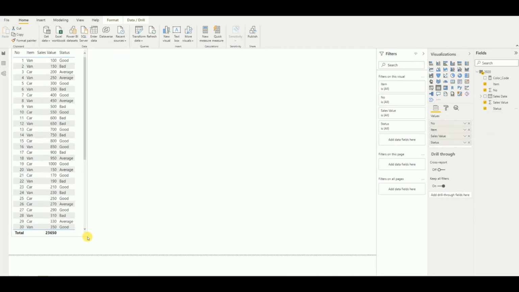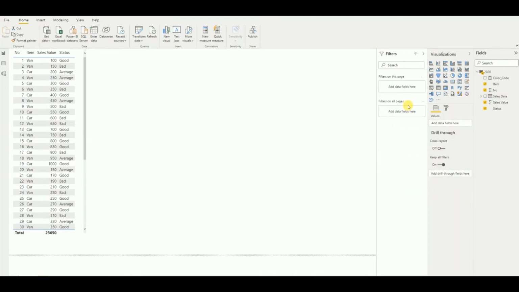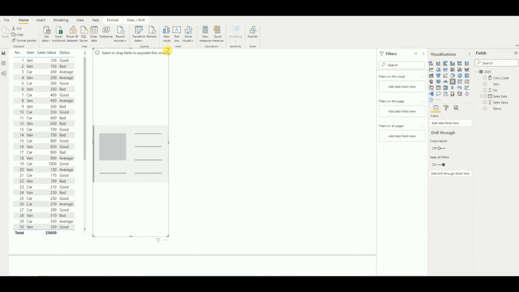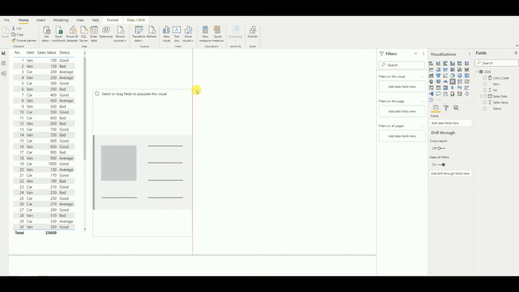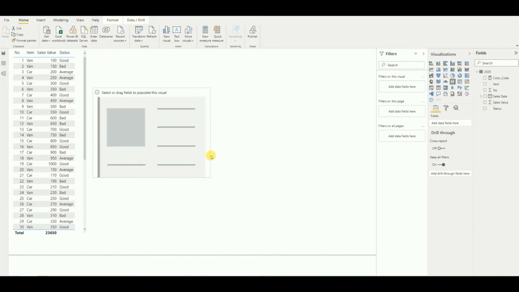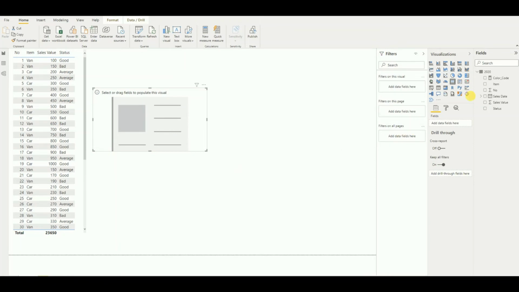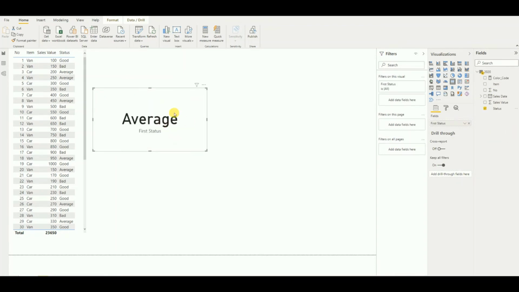So this is the table, and then I will add a card visual. For this card visual, I set the field value as the status, because based on the status only we set the color. So now the outlook has been done. Now we see how we can set the color code embedded to this card visual.